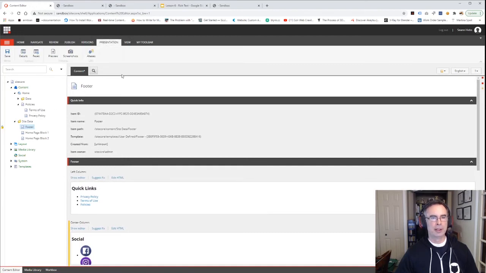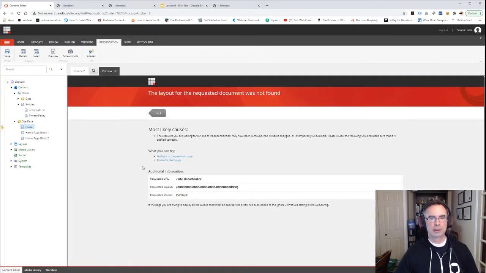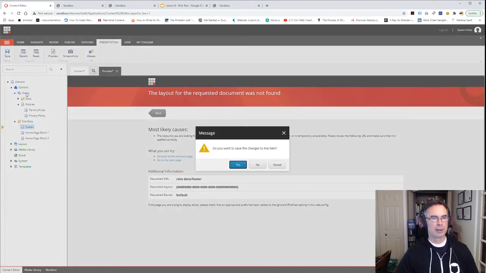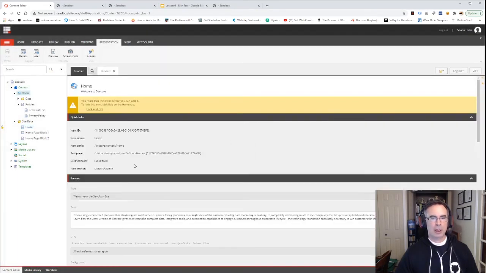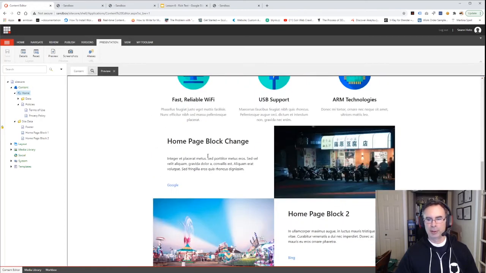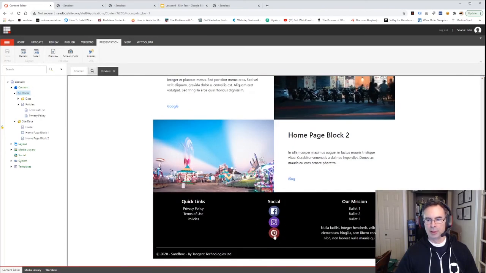Use our handy in-page preview. Oh, it of course doesn't like that because I need to be on the home page. You can't preview an item that doesn't have a layout. This footer is just a component, just a template with some content. It doesn't have a layout. So let's just go back to preview, and here's our social icons.